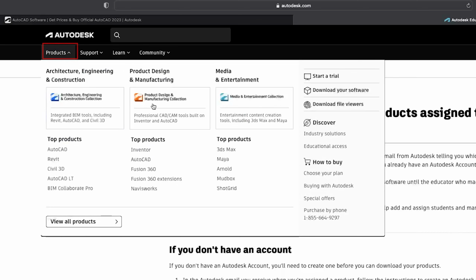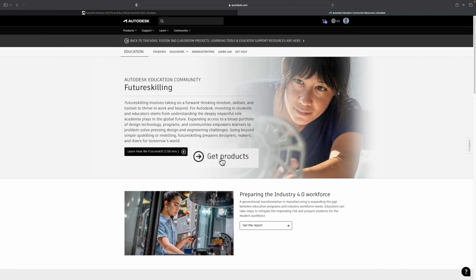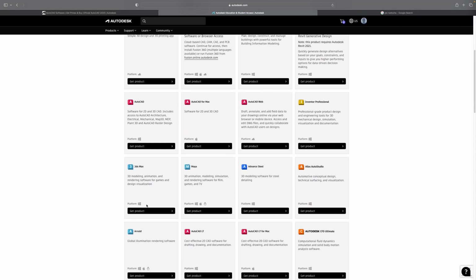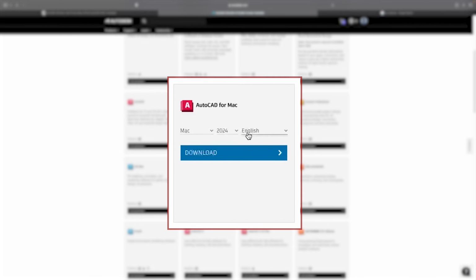Now let's see how we can get this. Let's again click here on product and click on educational access, and then let's click here on get products. So there we go. Yeah, I can see all the software that I can install. So here I would like to install AutoCAD for Mac. So let me click on this get now option, and then let me click on download.